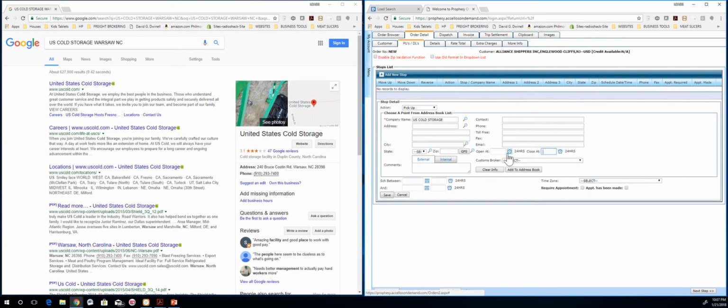Once you do this section, you can also put anything external that this facility needs for the driver to know. They might say, come through the back gate or the gate on the left. Anything you put right here on the external tab will go on the driver instructions sheet or the rate confirmation, depending how you putting this load in, whether it's for a trucking company or the broker side.